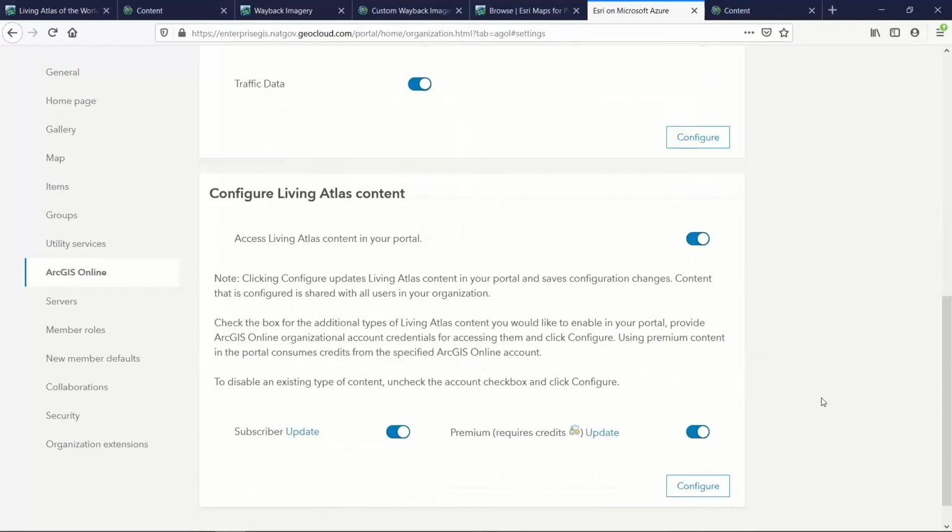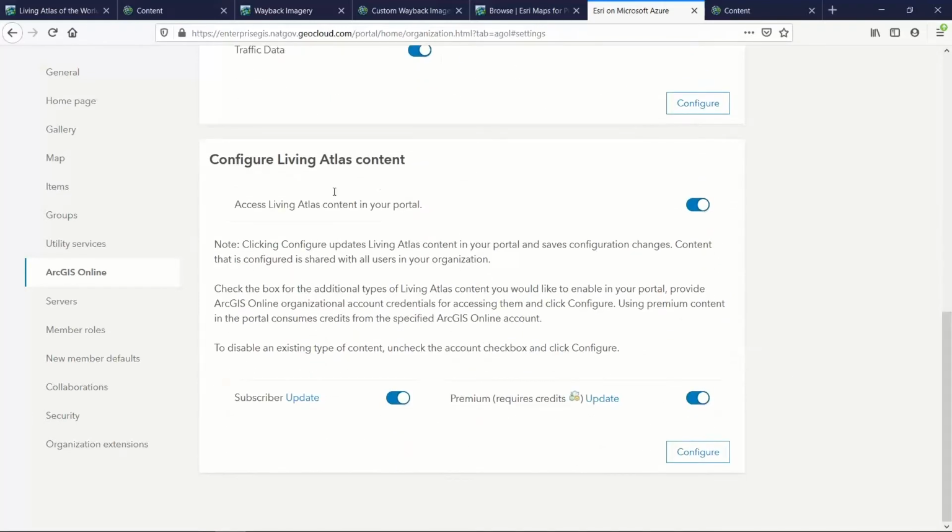And then scrolling down, you can also configure the Living Atlas content here. This first toggle will be on by default, and all that does is bring in any of that public content that doesn't require an ArcGIS Online subscription. So things like the Basemaps and some completely public content. Then, as an administrator, you can optionally toggle on the subscriber or premium content bundles as well, and you'll be prompted to enter your ArcGIS Online credentials that it can pass to the web to pull in those services.